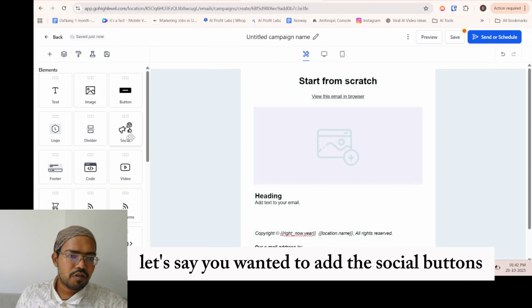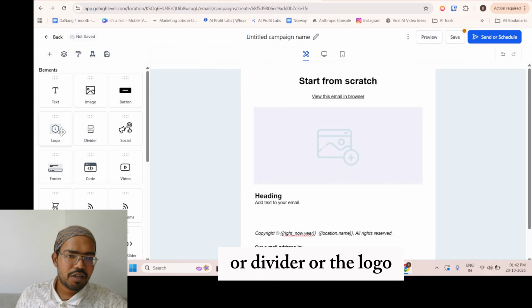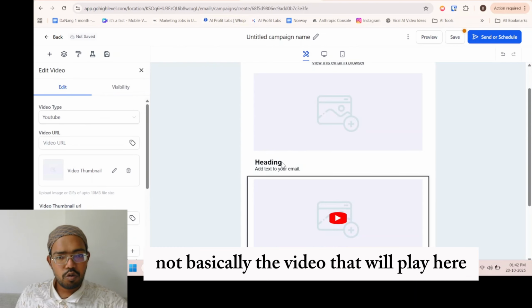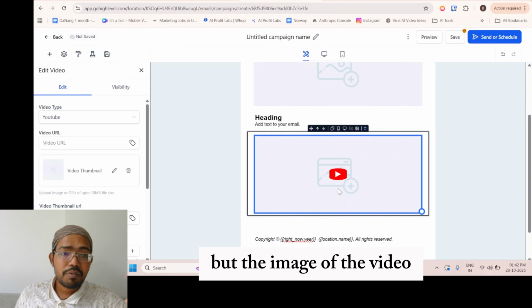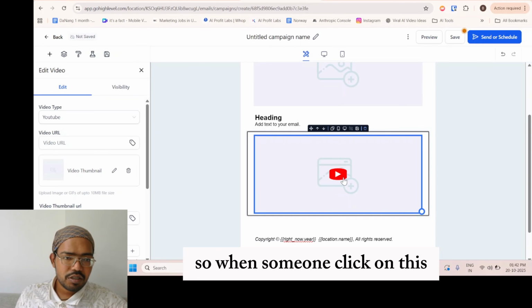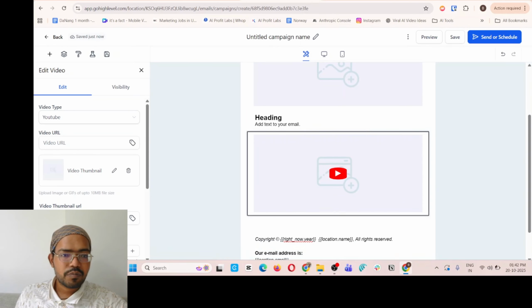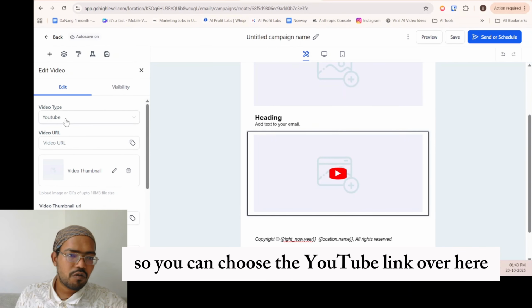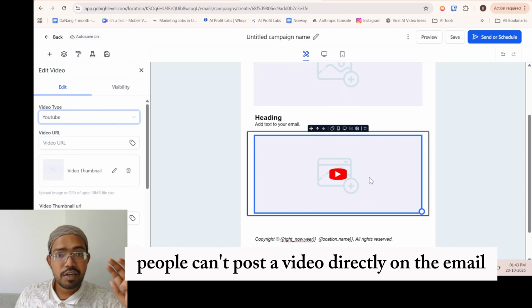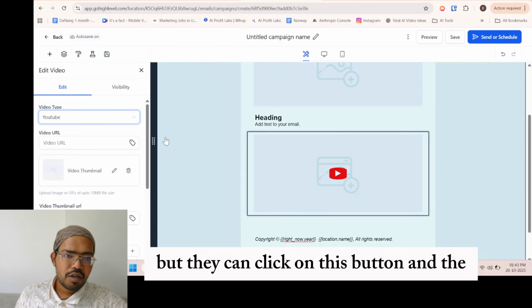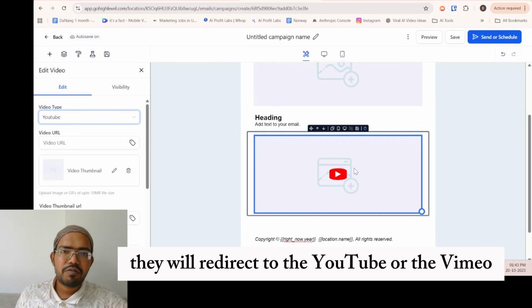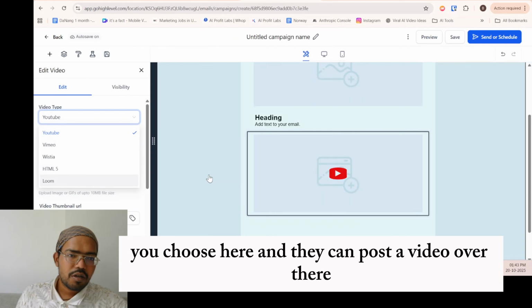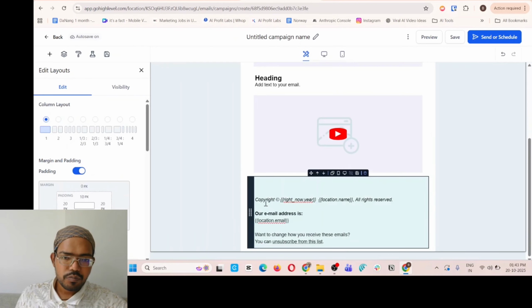Okay. Let's say you wanted to add the social buttons or divider or the logo. You can simply add all those stuff here. You can also add the video, not basically the video that will play here, but the image of the video. So when someone clicks on this, they will go to the link to watch the video, right? So you can choose the YouTube link over here. People can't watch a video directly on the email. This is not how it works. But they can click on this button and they will redirect to the YouTube or the Vimeo or any other platform you choose here, and they can watch a video over there, right?